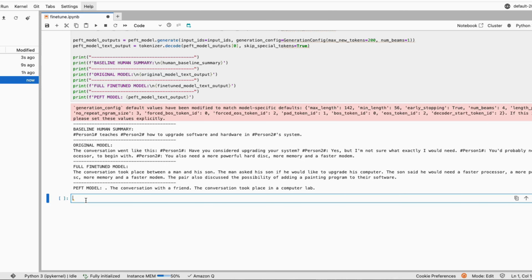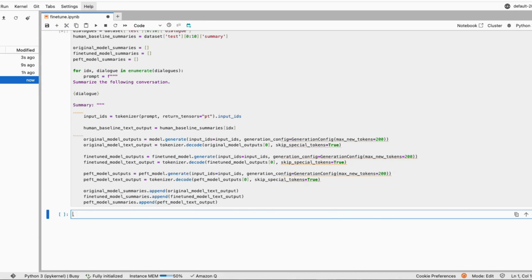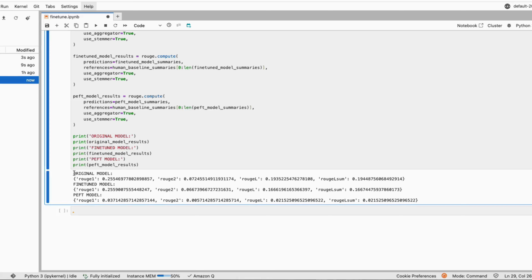Now to make the comparison precise, we once again compute the ROUGE score, but this time for all three models across a small slice of the test set. In the previous example, we took the first 10 samples from the test dataset. We are going to do the same. We iterate over 10 dialogues again, and we are going to print it. So this is going to compute the ROUGE score for the original model, the fully fine-tuned model, and the LoRA PEFT model. Okay, so this is the ROUGE metric evaluation of the original model and the fine-tuned and PEFT models.